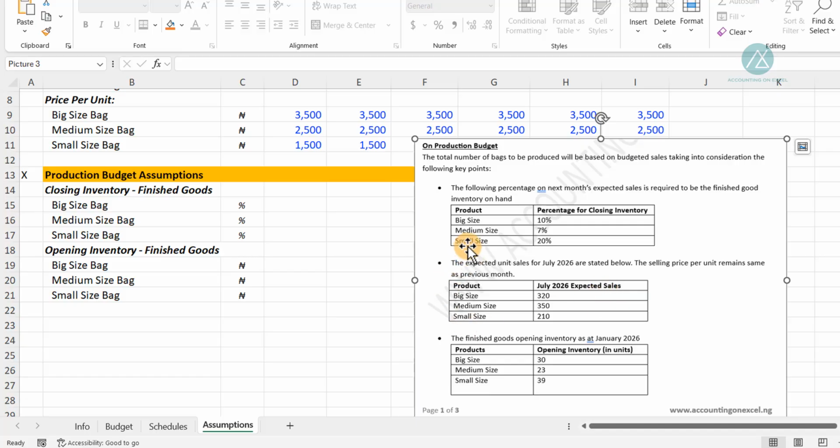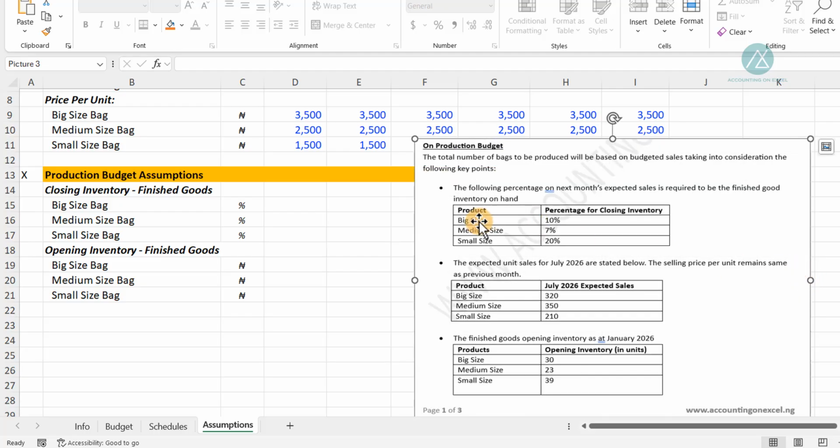Now we're looking at production budget. The production budget section says that the total number of units to be produced will be based on budgeted sales, taking into consideration the following key points. So we are going to be basing it on the budgeted sales. Please, let's have that in mind. These are the following points we should take into consideration.